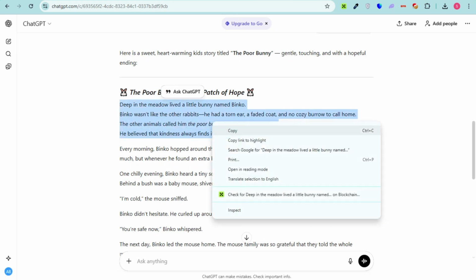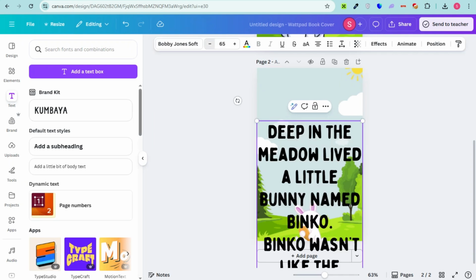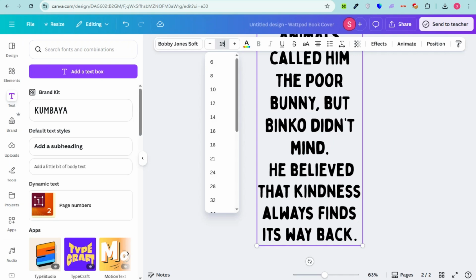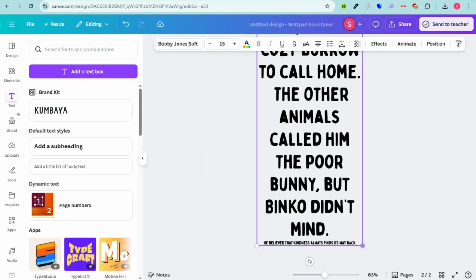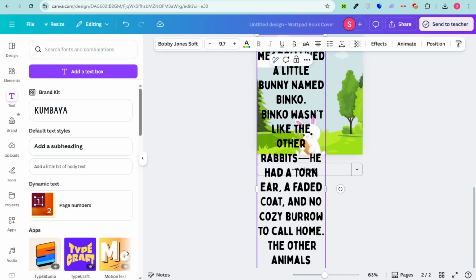So you can change the font style, font size, you can add effects, you can add more elements, you can change the color, the background if you want right here. You can resize this one. So everything is up to you.